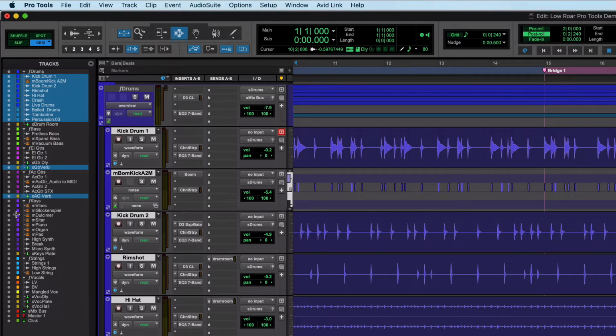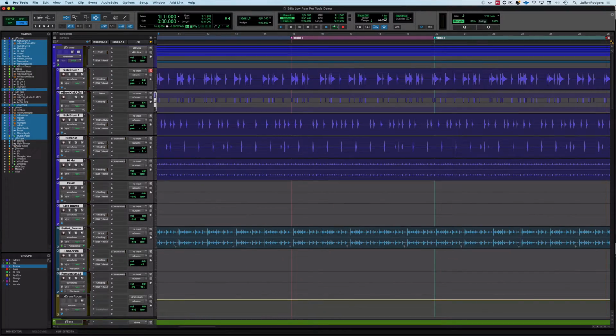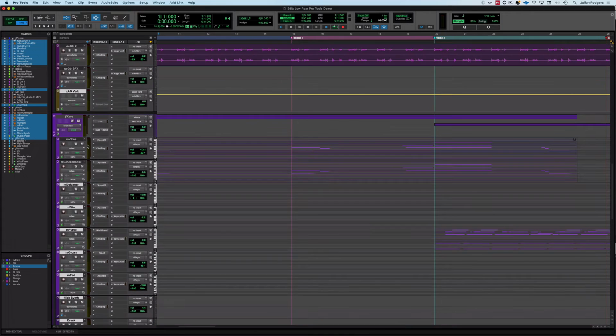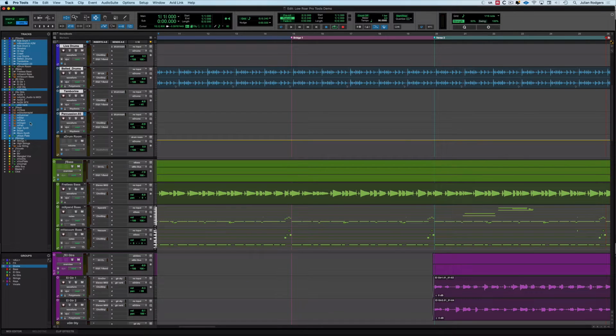Also, you can come over here and you get this kind of crosshairs and you can lasso ranges. So if I were to hold command to add these to the current selection, I can select a whole range over here. And yeah, there we go. We have selected a range of tracks from the tracks list.